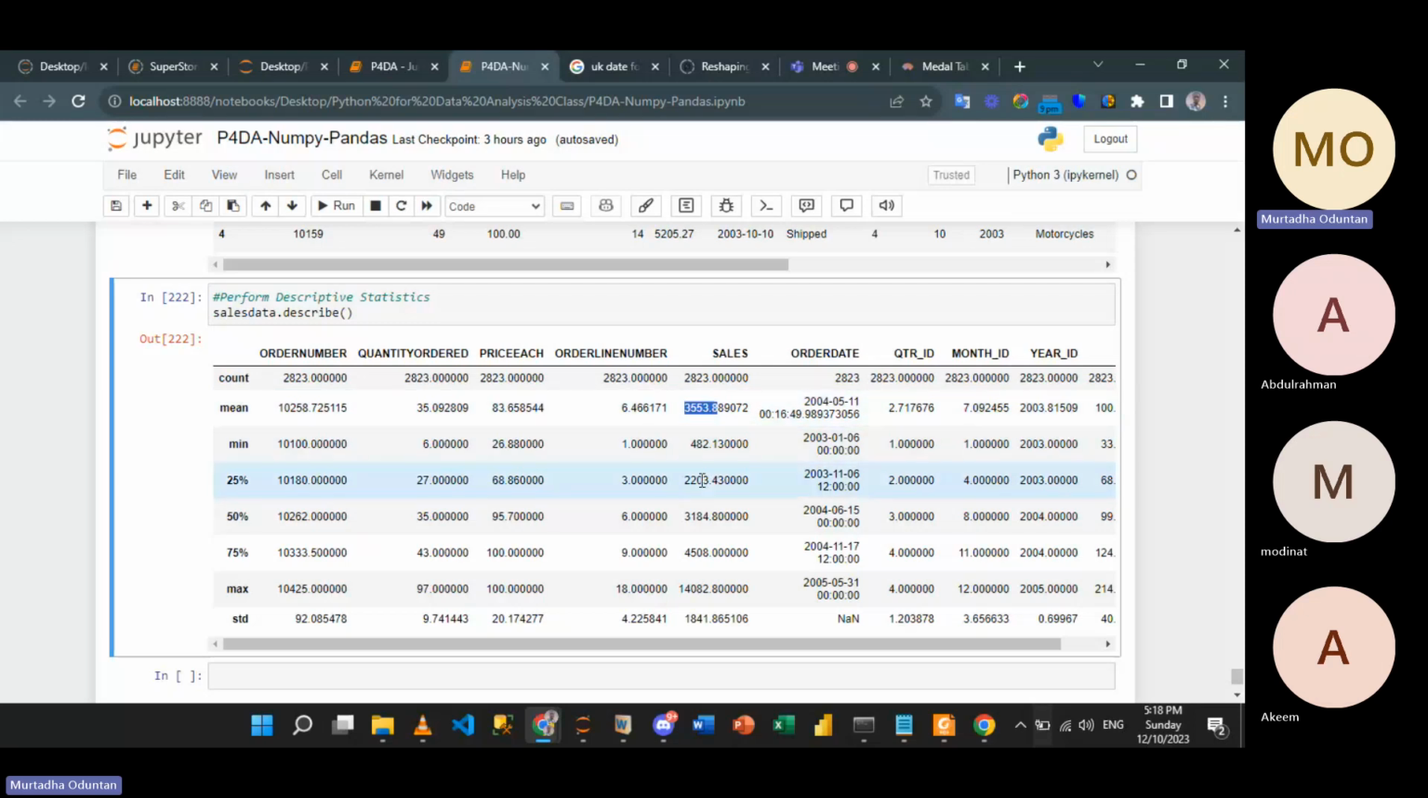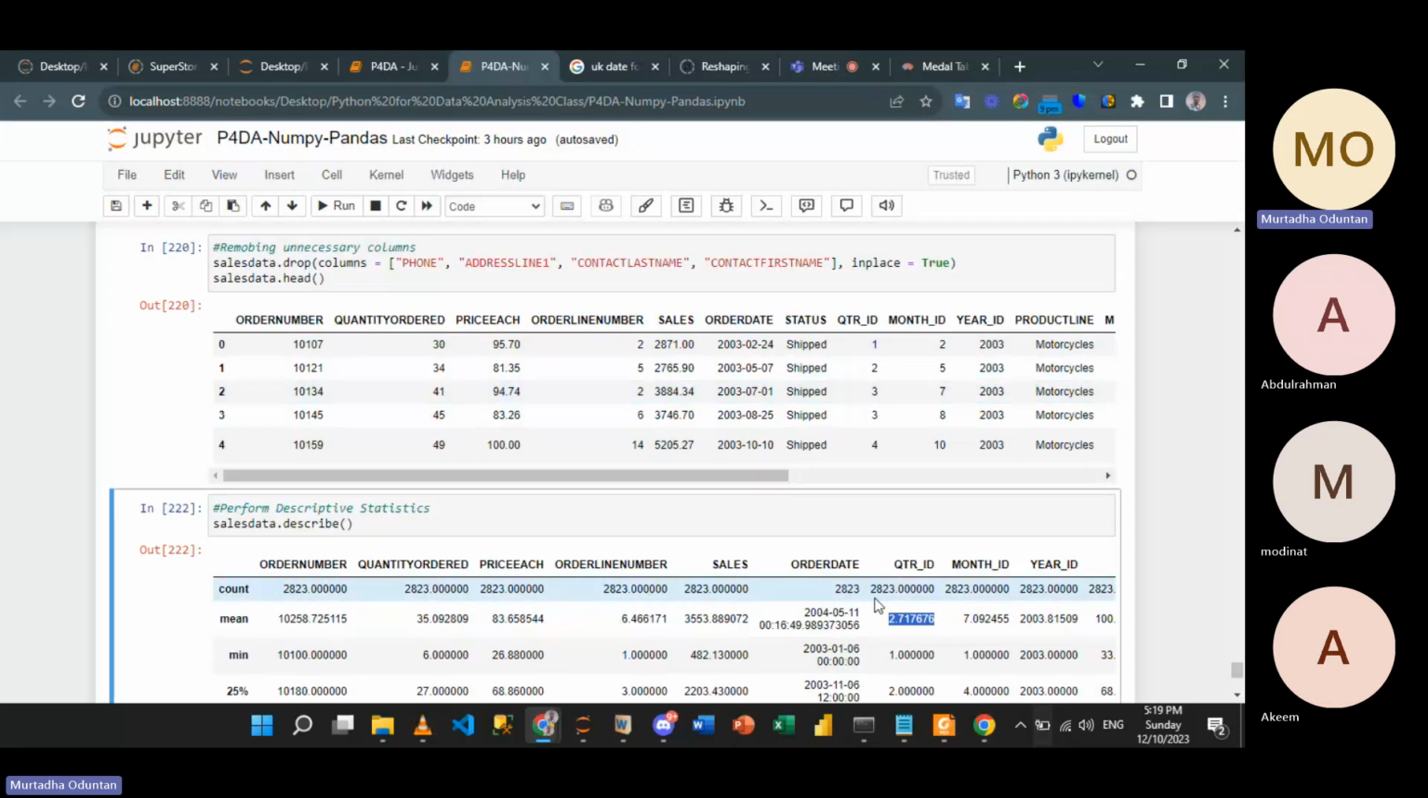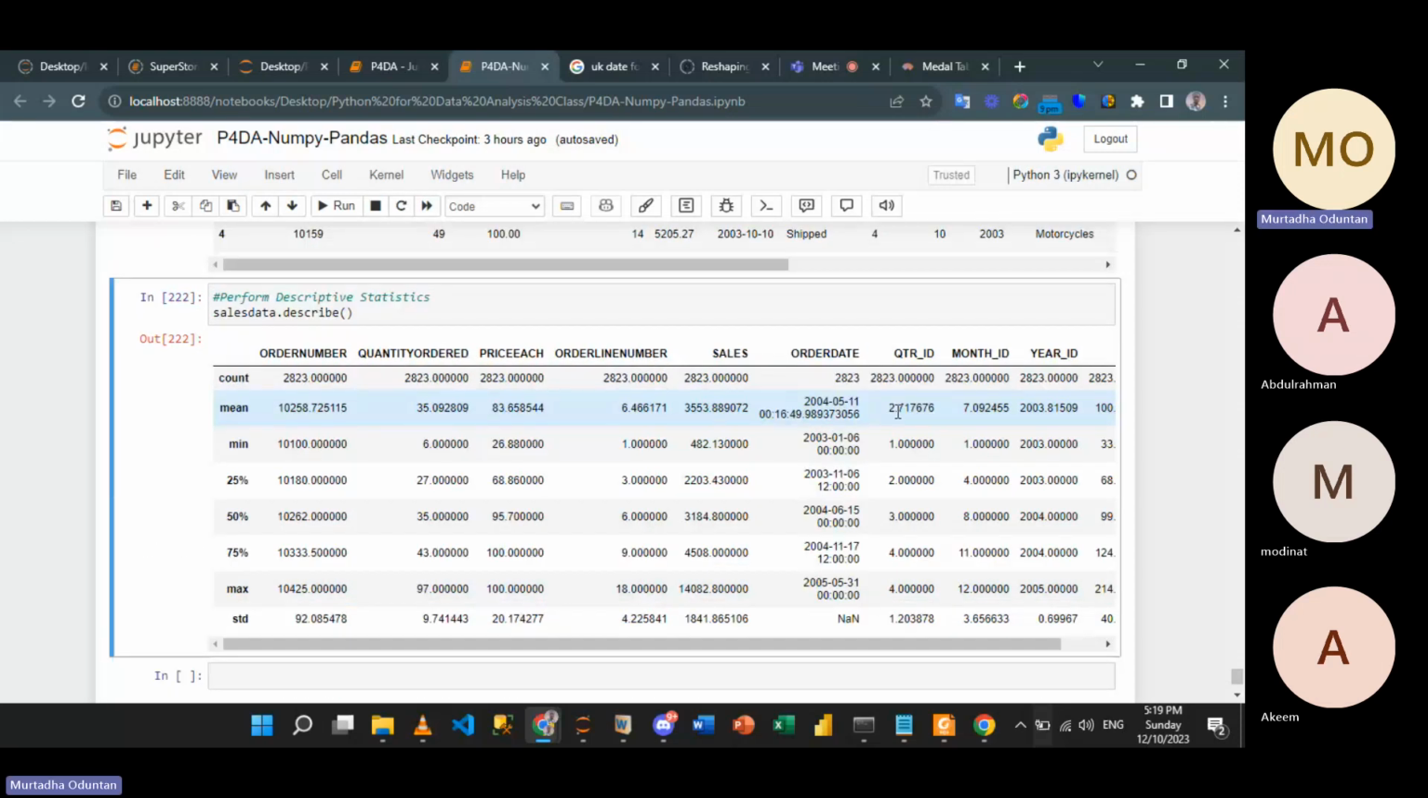And what else? We see the average time exactly. So even we could see average time. So it means that on average, orders came in about 2004, and on average, the quarter that makes most of the sales is between the second and third quarter.